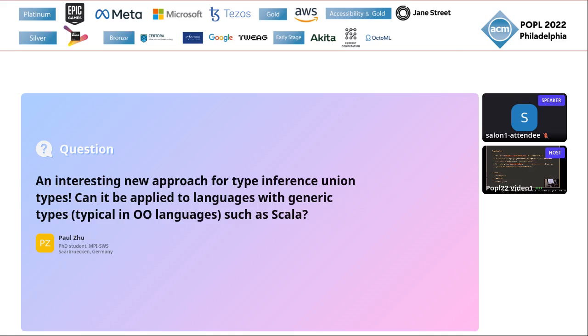Okay, let's move on to a question from the remote audience. Can you put that up? Oh, okay. So I'll read it out. This question is from Paul Zhu. He asks, an interesting new approach for type inference, union types. Can it be applied to languages with generic types, typical in OO languages, such as Scala?